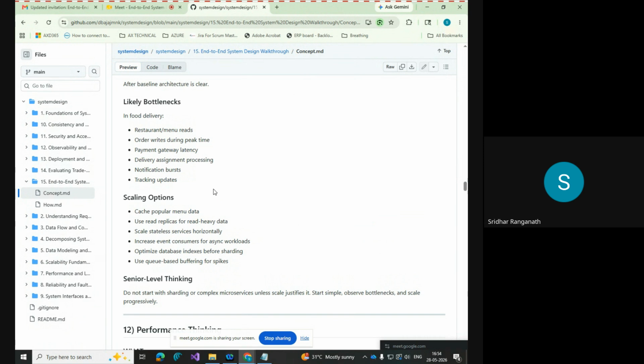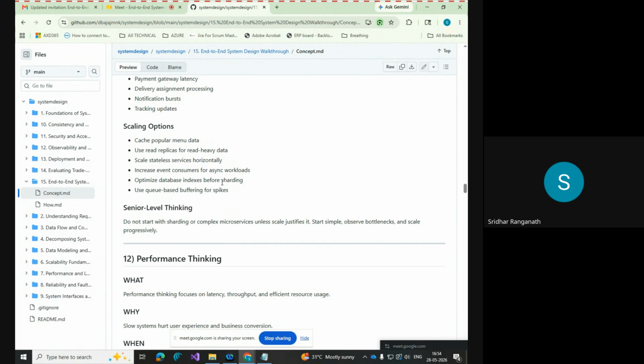Then, likely bottlenecks in food delivery: restaurant menu reads, order rates during peak time, payment gateway latency, delivery assignment processing, notification bursts, and tracking updates. What scaling options do we have there? Cache popular menu data, for products for example. Use read replicas for read-heavy data. Scale stateless services horizontally. Increase event consumers for async workloads. Optimize database indexes before sharding. Use queue-based buffering for spikes.